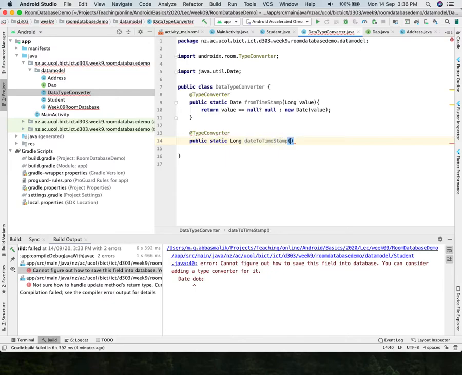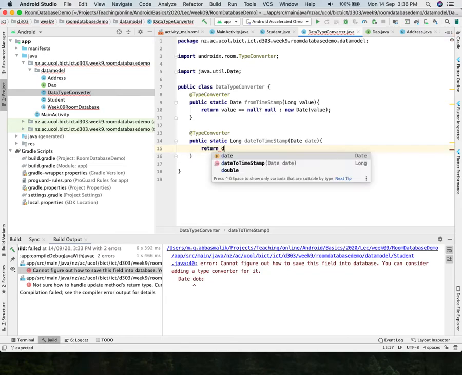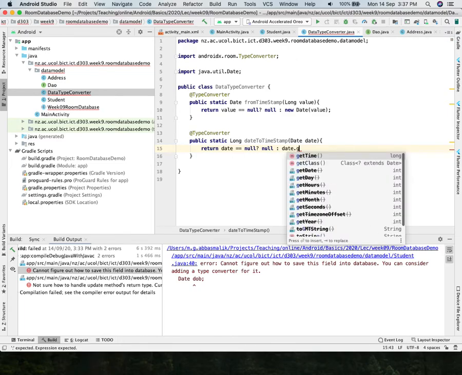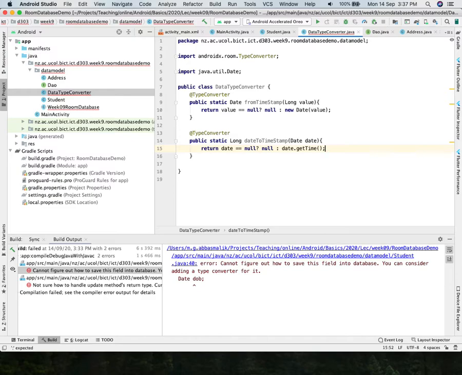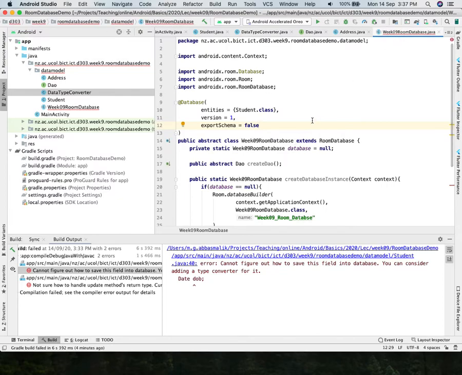We are converting a date into a timestamp, and we provide a date value here. First of all, if the date is null, return a null value; otherwise return date.getTime(). Automatically it is going to return that long value. So we have that type converter, and we need to tell our database that we have a type converter that is going to be used inside our database.